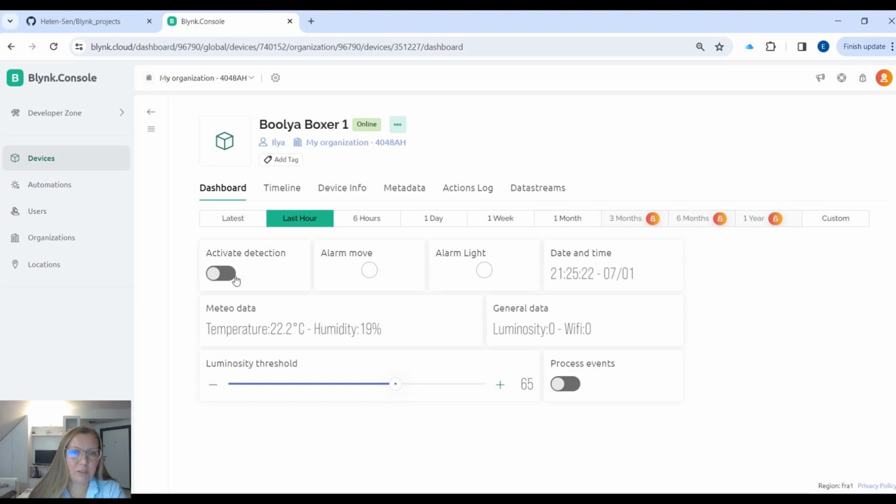Now let's consider Activate Detection is on. In this mode, some additional actions should be performed. In case of motion, Alarm Move LED should be yellow. In case luminosity rises above the luminosity threshold, Alarm Light LED should be yellow.